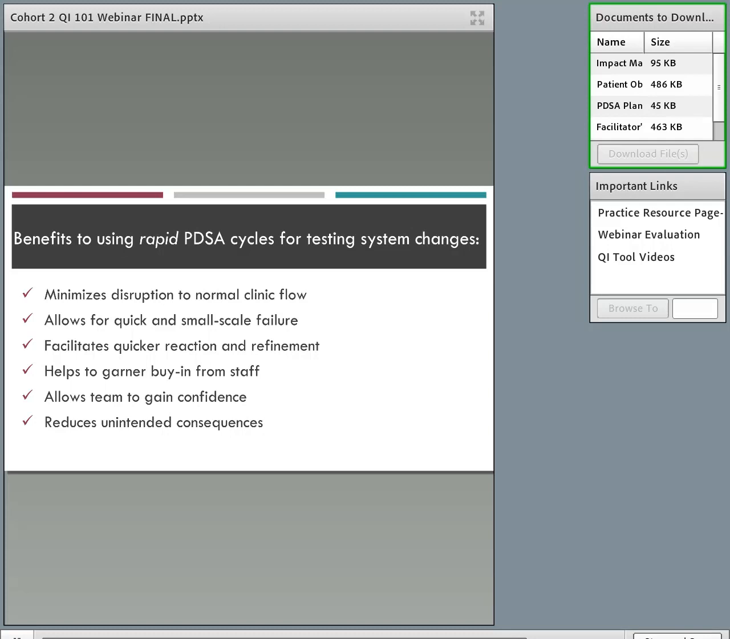This process also helps you gain buy-in from staff. Many staff may be unsure of the new change, and this will help them test the idea. You can show them that you have data to show that the idea will work, and they can also provide feedback into what does and doesn't work within their clinic flow. This also allows your team to gain confidence that this will work in your clinic. Again, it takes the pressure off your team to have the perfect idea the first time. Instead, you have an idea that you think will work, and you have the opportunity to learn and make it better.